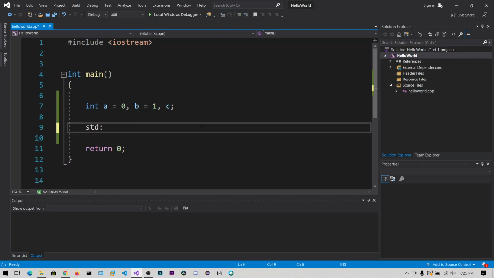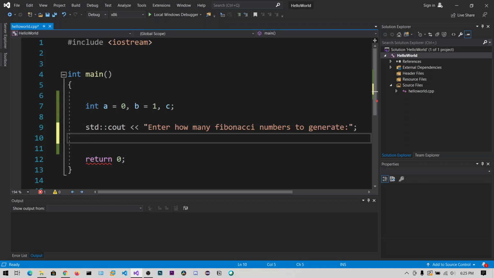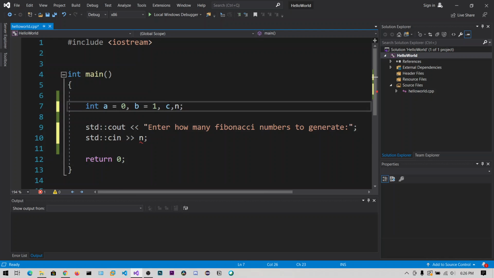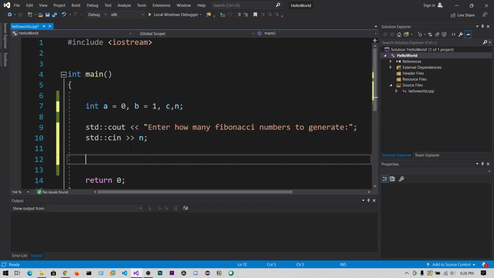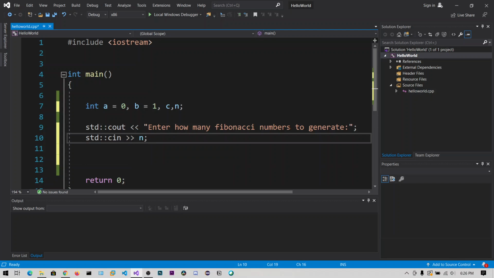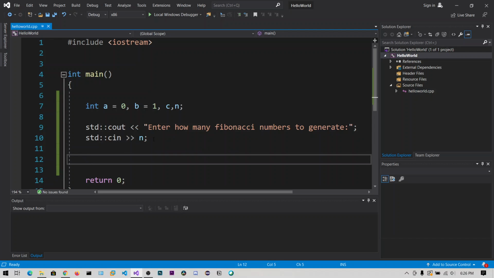So let's go ahead and print something. Enter how many Fibonacci numbers to generate. Now we will store this in a variable, say n. I did not declare the variable n, so I can declare it here. Now n defines the number of Fibonacci numbers we want to generate. n can be 10, 15, or 20, etc.